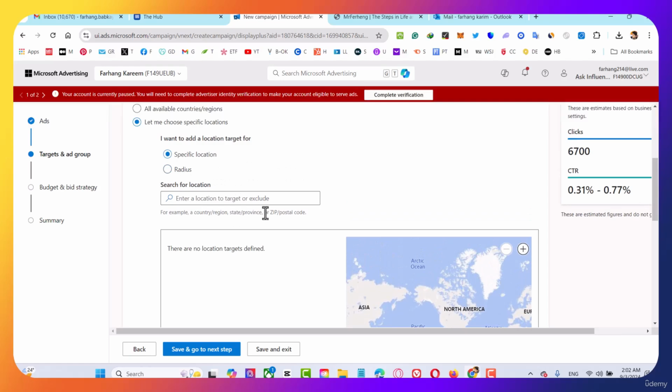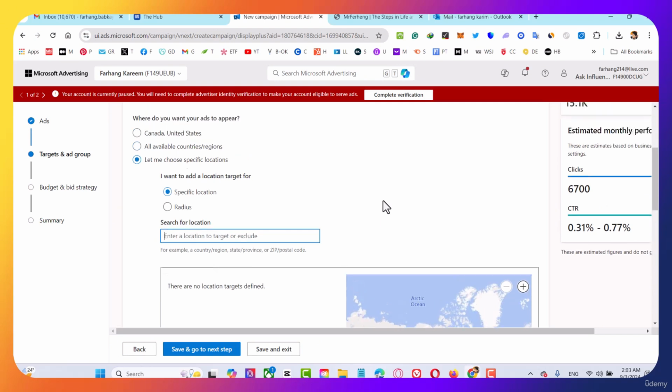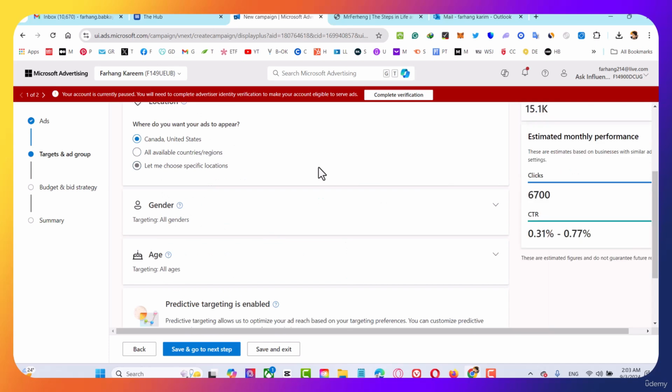And for example, you can choose location, target, or exclude. And you can choose state, region, country, province, zip code, or postal code. So it depends on your needs. If you are local, just choose the area that you are serving. You can use a radius to only show your ad in the neighborhood that you are living.